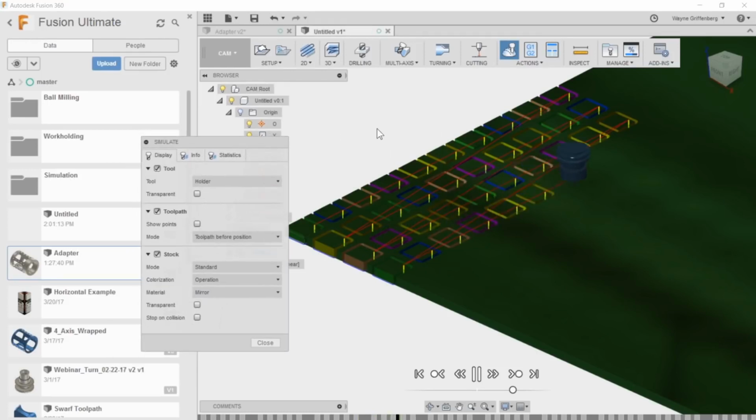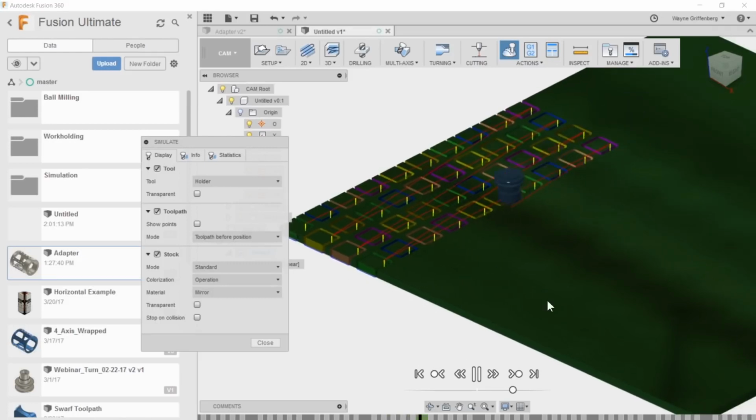In other words, it doesn't take an assembly, flatten them out, and then put them in the most optimum way for cutting them out. We're not quite there yet, but it is on the milestones of our developers to add true nest, the ability to nest inside of Fusion, but we're not there today.